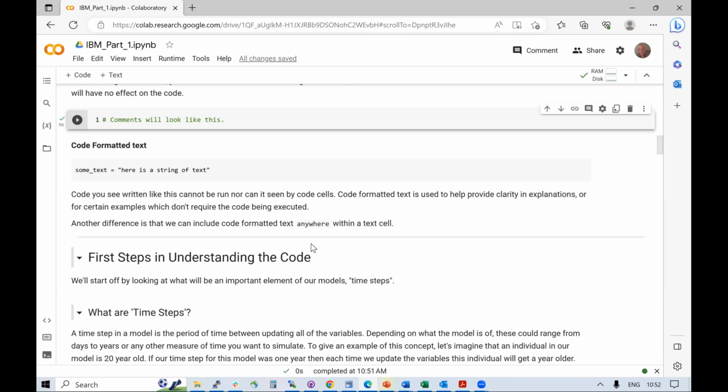So now come on to first steps in understanding the code. And at this point, I'll leave you to get on with it.